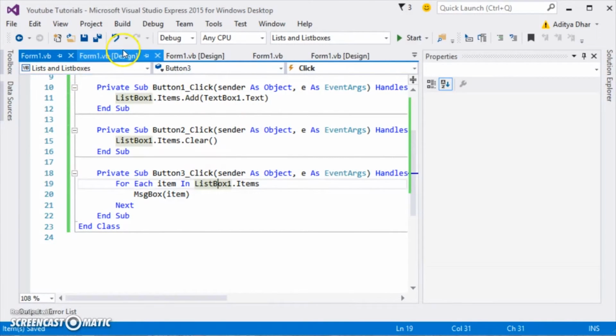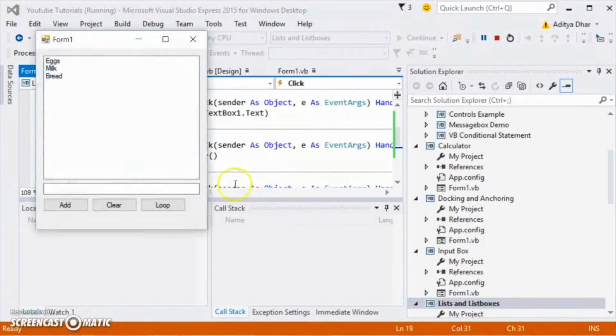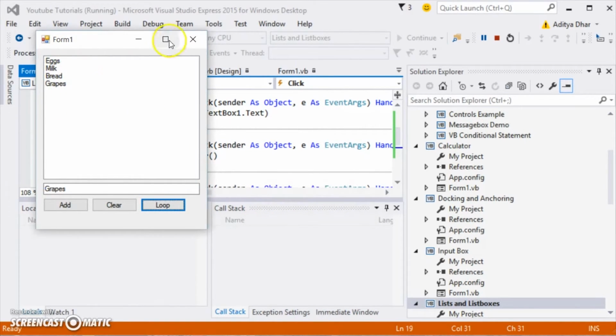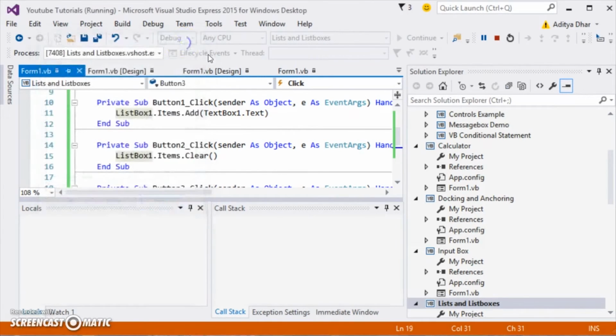Now, let's try this out. Let's see what happens. Let's make sure that it works. I mean, it makes sense to work, right? So, let's see. It says eggs, milk, and bread. So basically it cycles through all of these. Now if we add grapes, let's say, add, and go to loop, eggs, milk, bread, and then it should say grapes. And there you go, it says grapes. So it's basically going to cycle through regardless of what it was previously. It's going to always cycle through a new list.